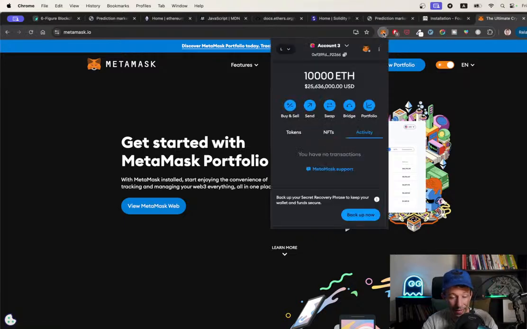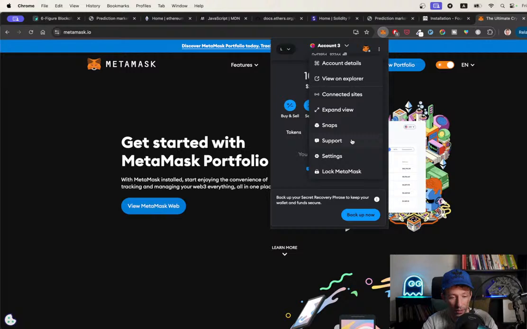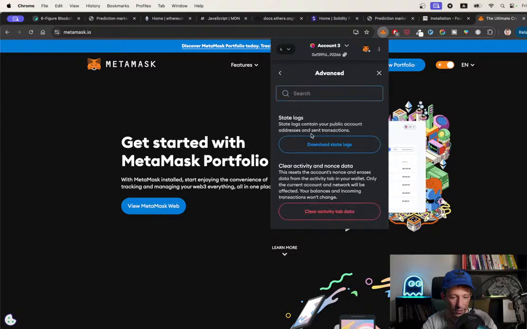And there's the last thing that you need to do, and many people don't know this one, and you will pull your hair out for hours if I don't tell you this. So pay attention. After you start a new Anvil session, you go here in settings, the dots here, settings, advanced, and here you're gonna click on clear activity tab data, and it's going to reset the account nonce. So nonce, this is an integer that is incremented after each transaction, and your wallet keeps track of it, no problem.